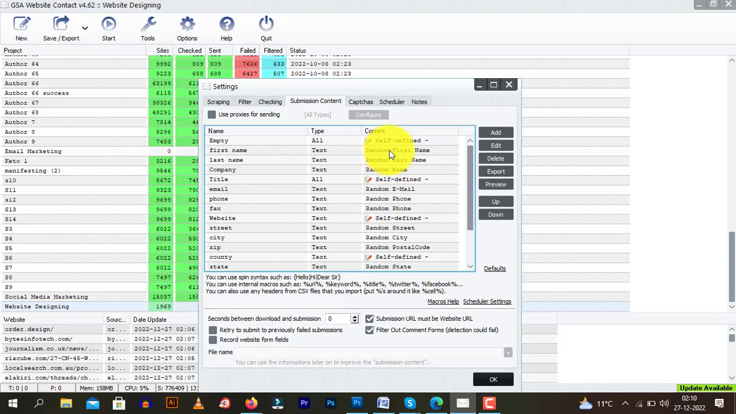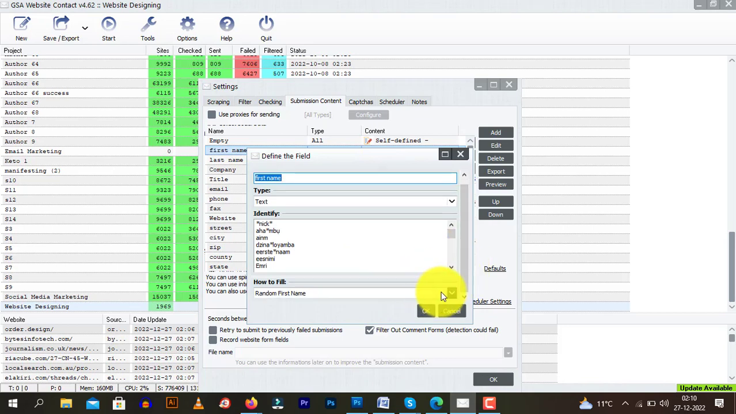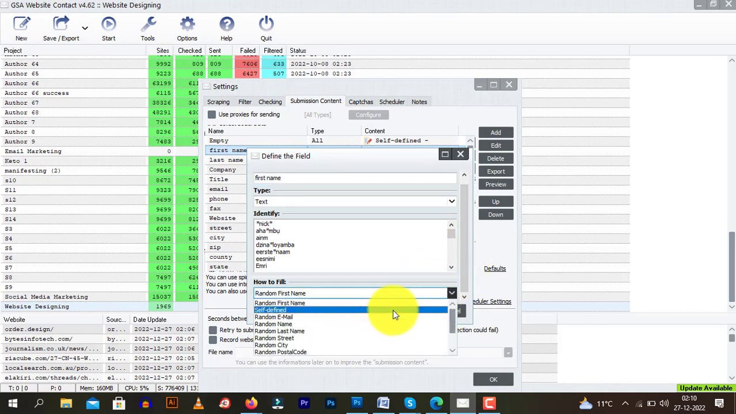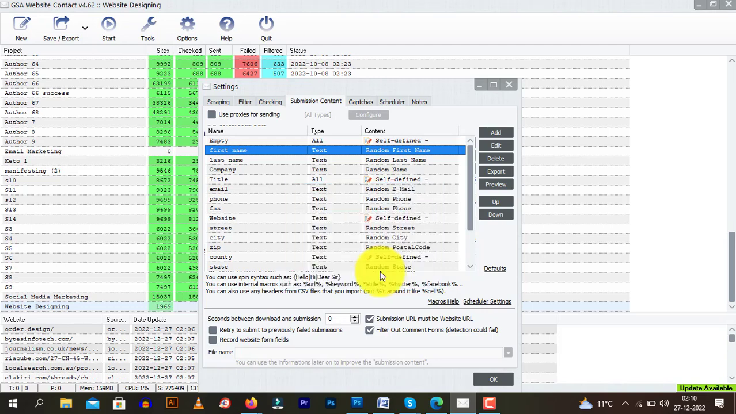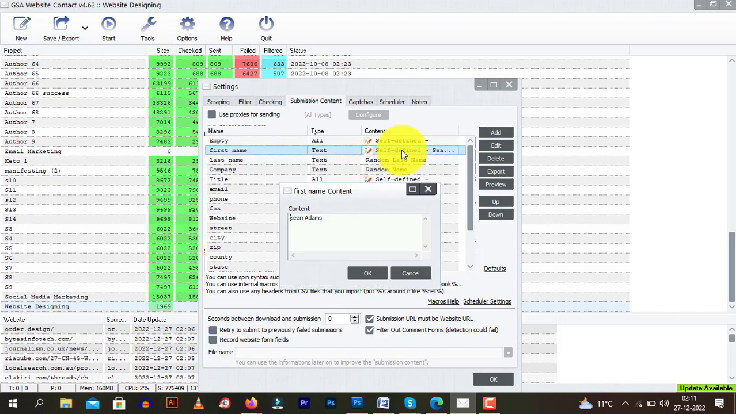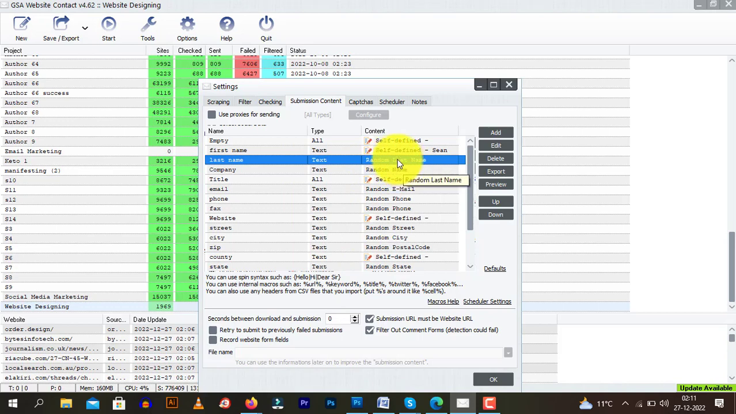Now your first name, you can choose any first name. If you want to type, you can type anything, or it can pick up any first name, or you can make it self-defined. Click OK. This will pop up. Let me type my made up name, Sean Adams, or whatever you want. Click OK. This is just the first name, so let me double click it, remove Adams, click OK. For the last name, you can choose any last name also. Let me keep it random for the moment.